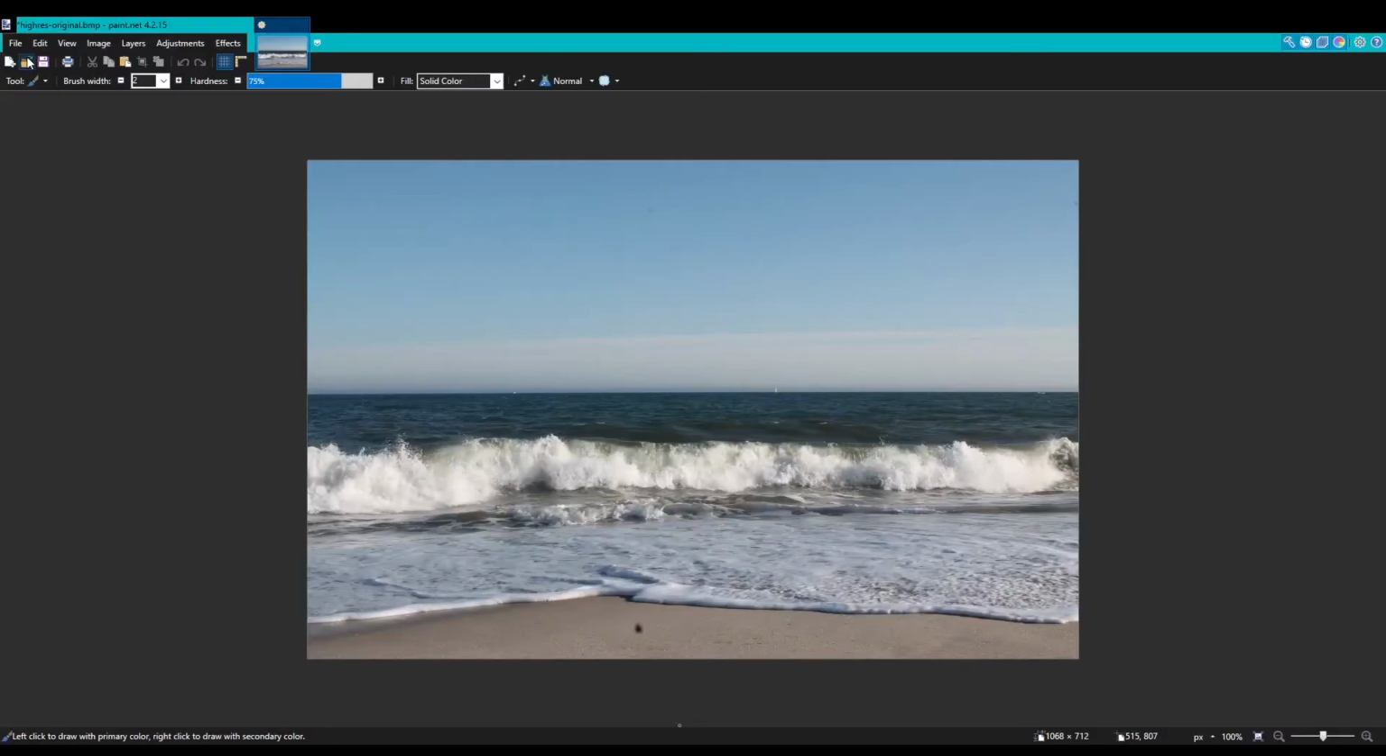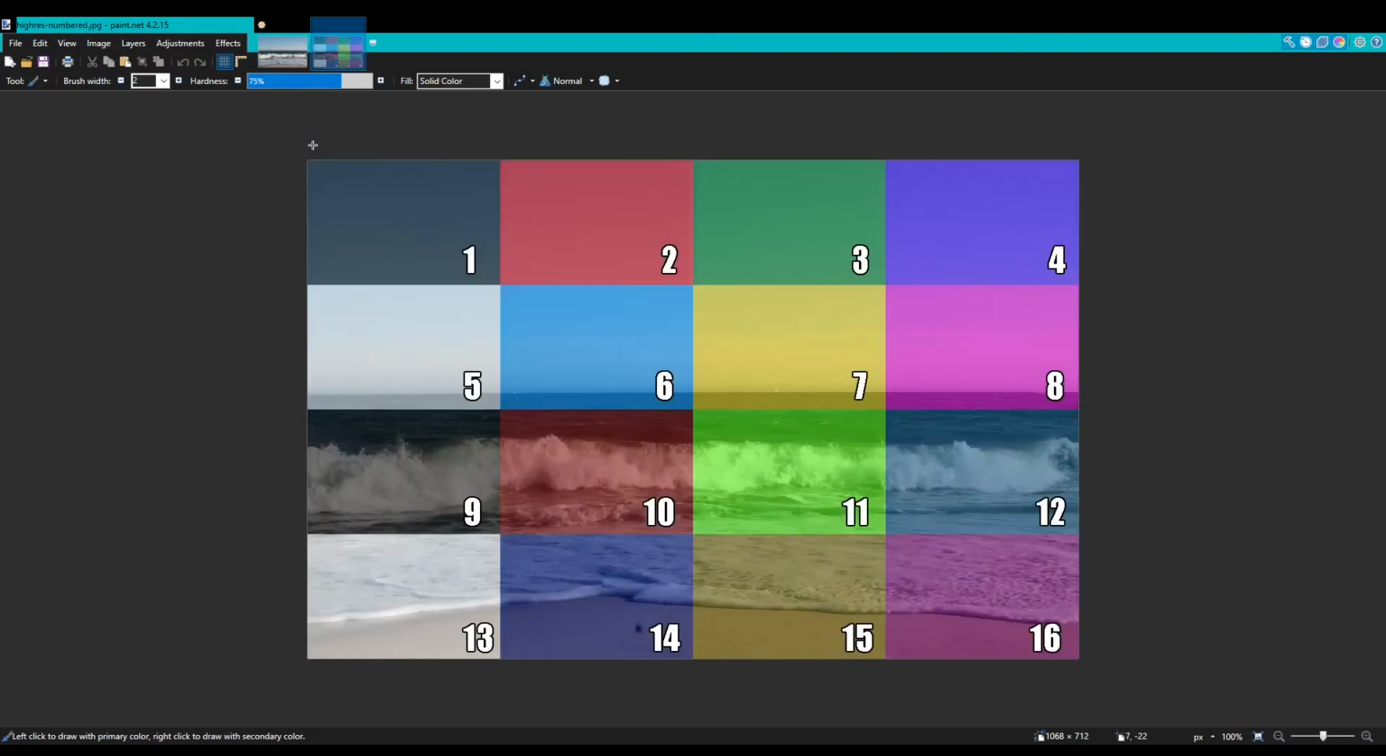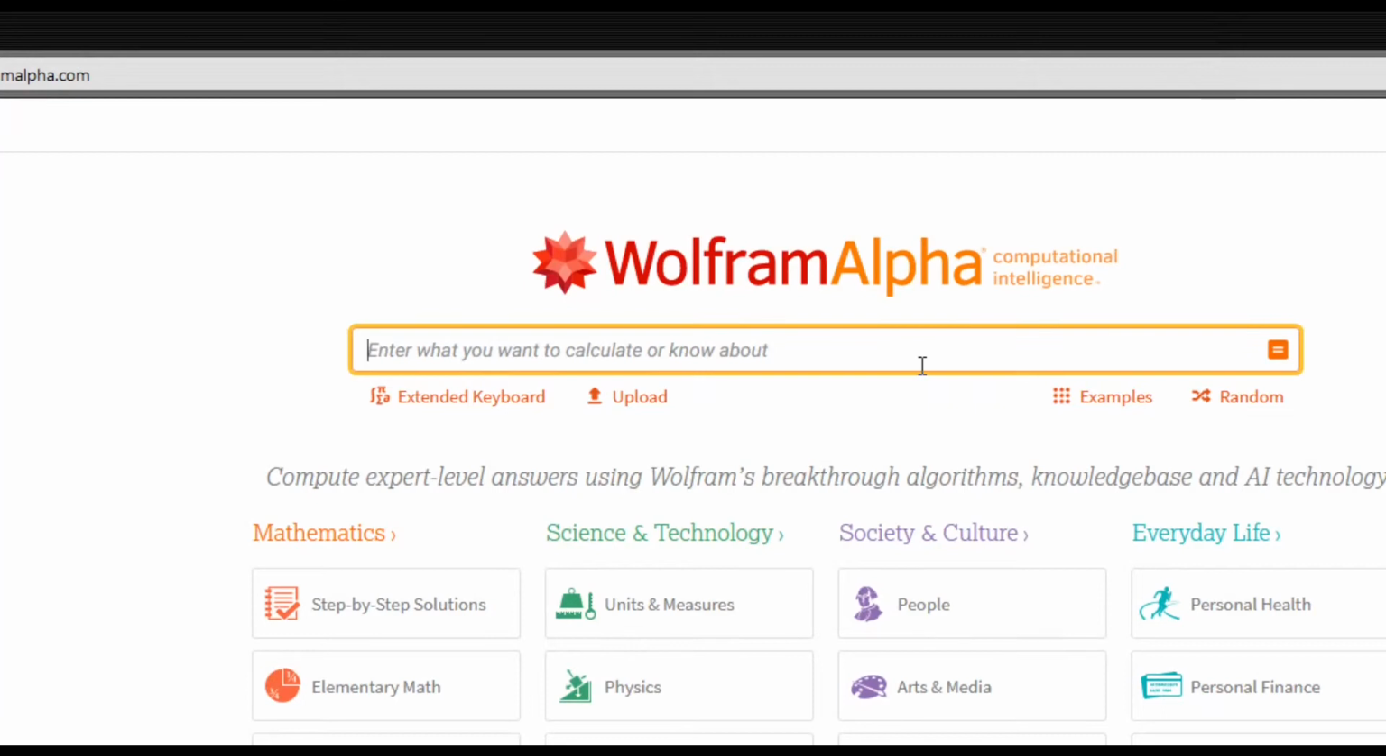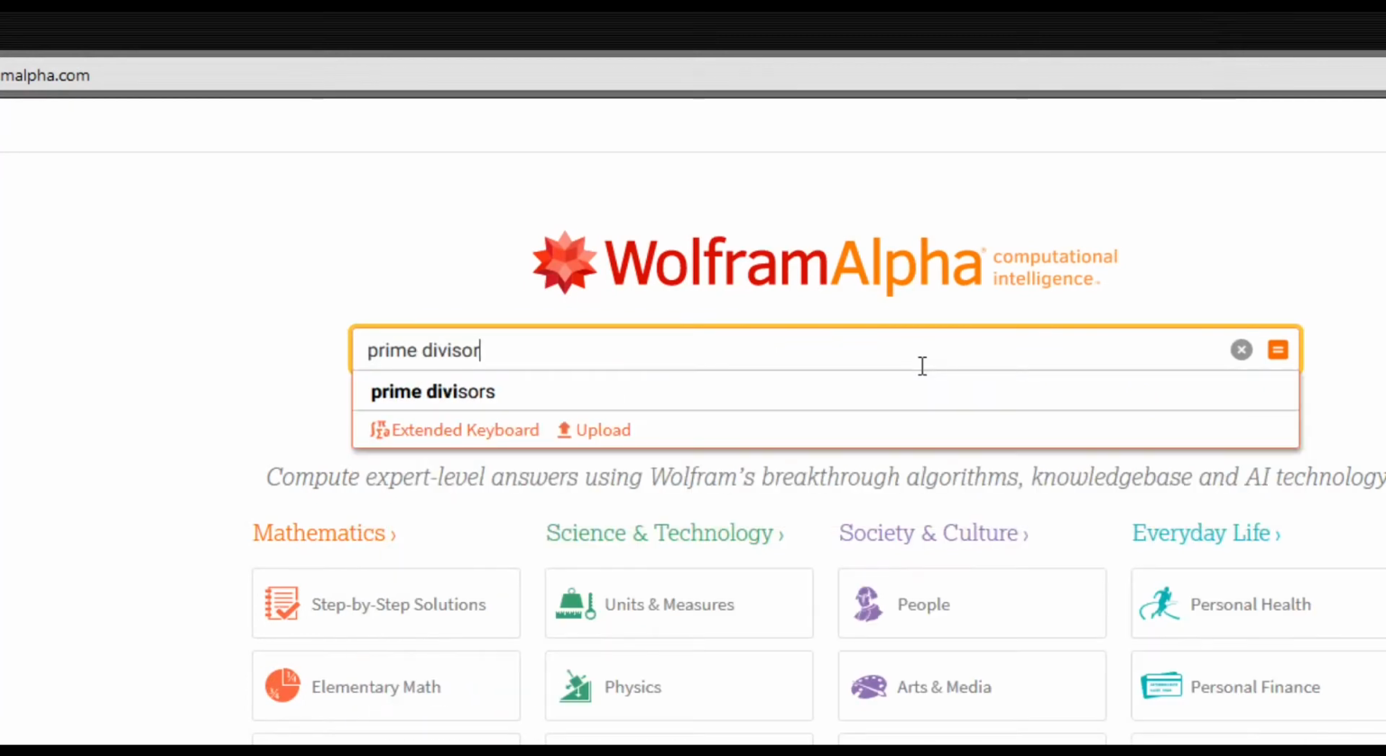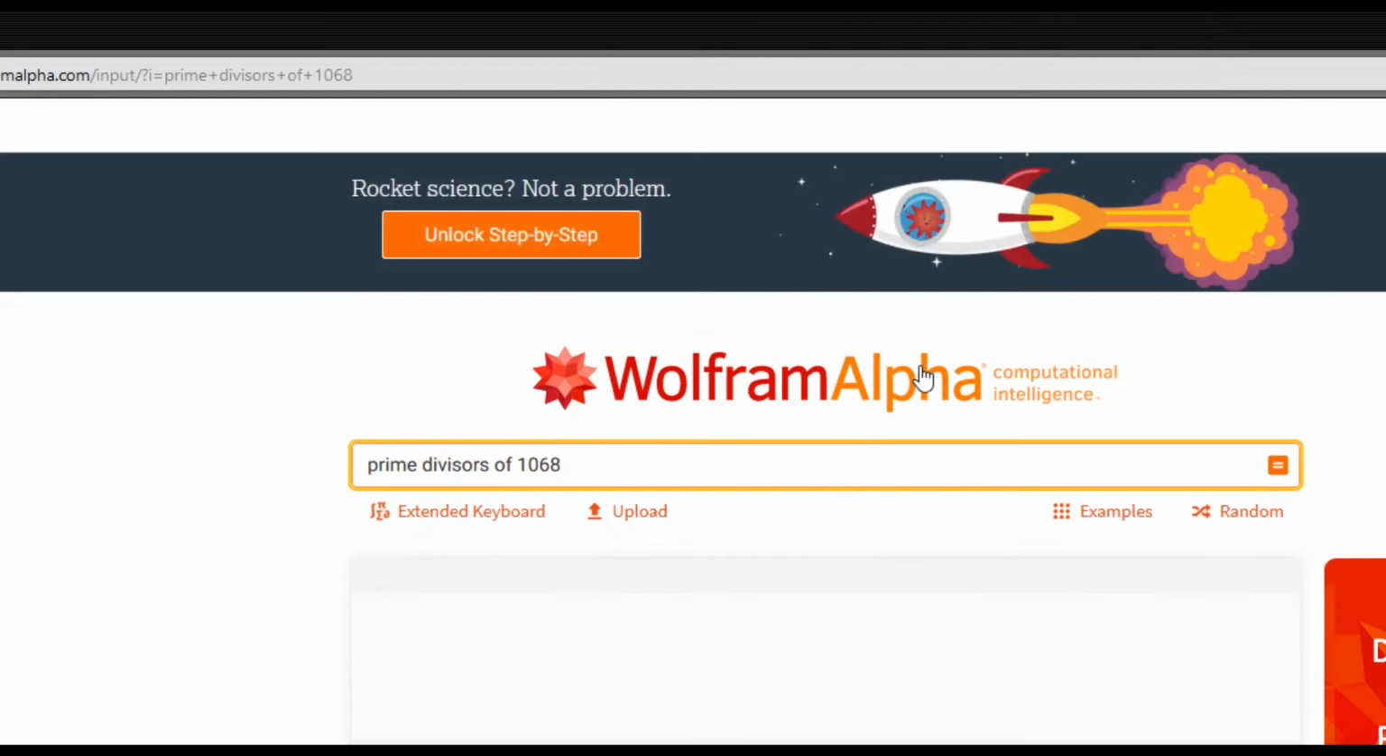Okay, so the first thing to do is split up the image into squares, so we're going to do that. Here's how it would look. And so I decided that the best way to divide this up would be 4 by 4. The easiest way to do that would be to open up Wolfram Alpha, and I'll show you exactly what I did. So the height of the image is 1068, so I'm going to do prime divisors of 1068.